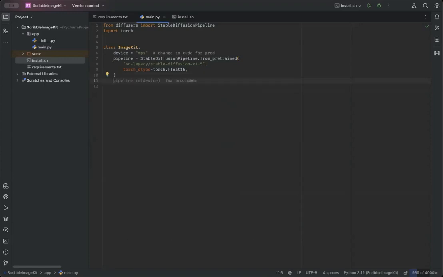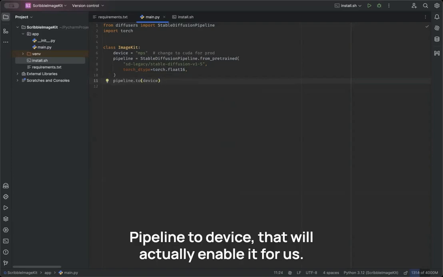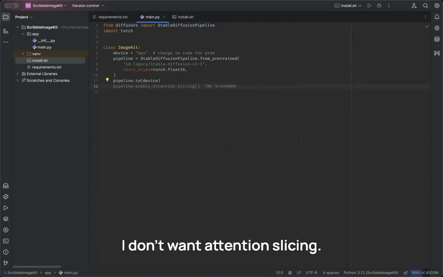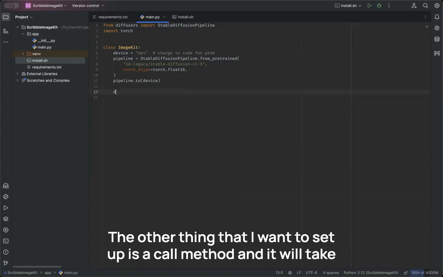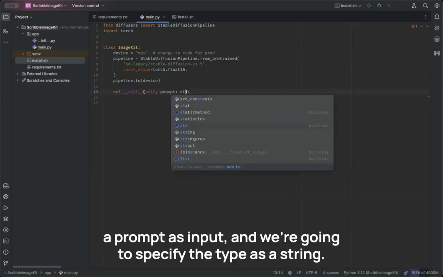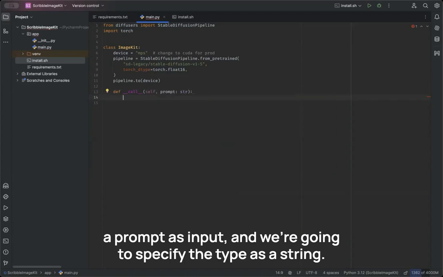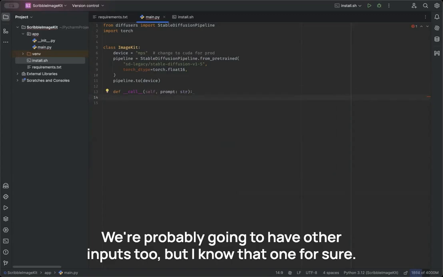Let's see, what else do we need? Yep, that's good. Pipeline to device. That will actually enable it for us. Okay. I don't want attention slicing. I'm not sure why it suggested that. Let's go ahead and play with it this way for now. The other thing that I want to set up is a call method. And it will take a prompt as input, and we're going to specify the type as a string. We're probably going to have other inputs too, but I know that one for sure.